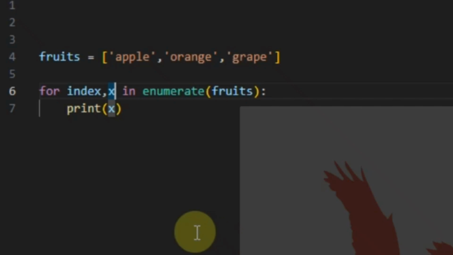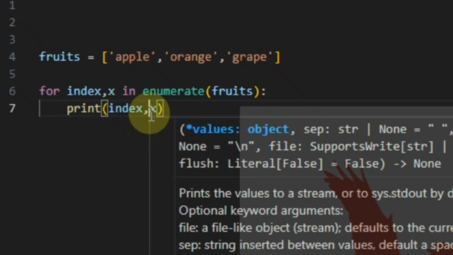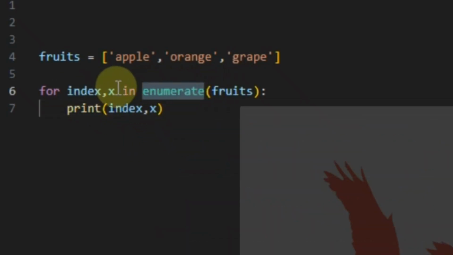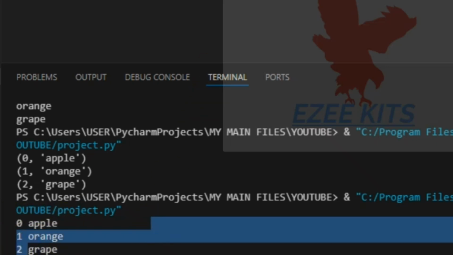So when I run this script now, let's say I want to get the index too. So what is going on here? This enumerate holds the index and the value. This is for the index, this is for the value. Let's run this and see. As you can see here, 0 is for the apple, 1 is for the orange, 2 is for the grape.